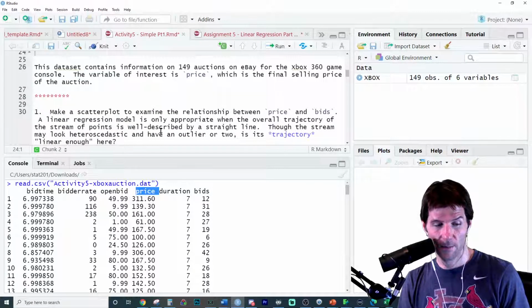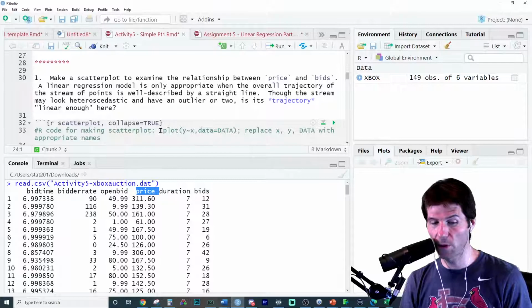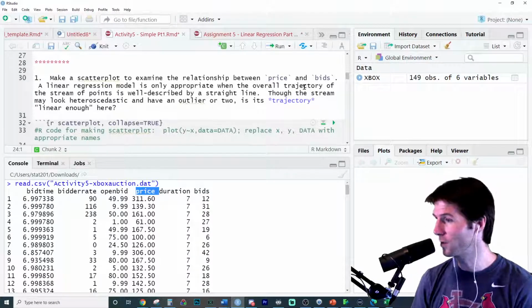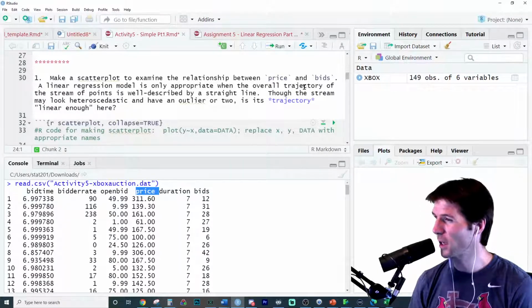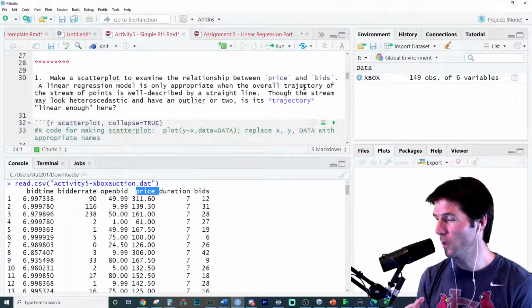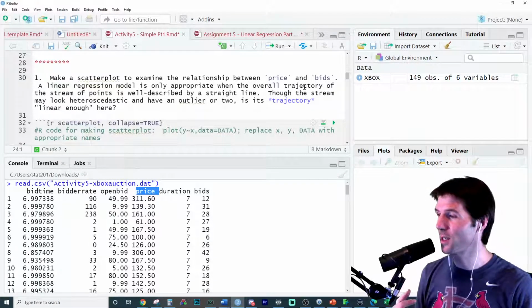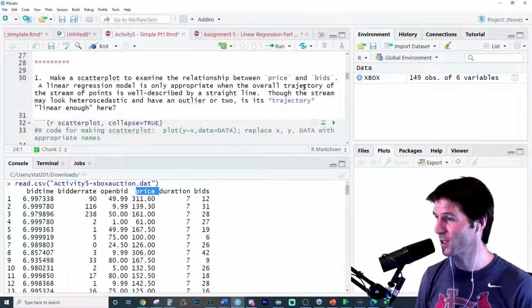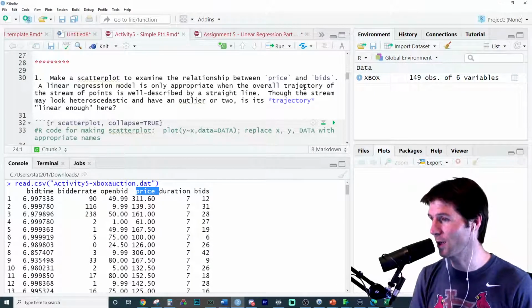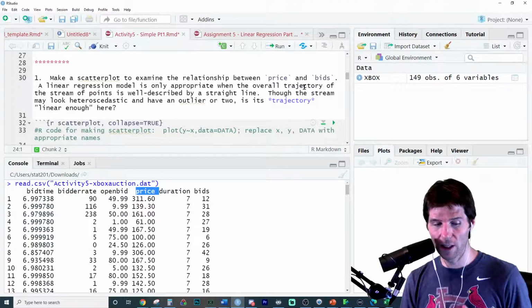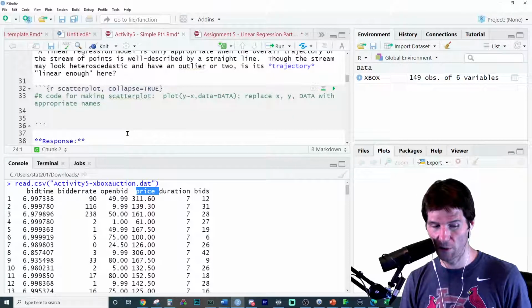Let's take a look. Make a scatter plot to examine the relationship between price and bids. We might think there's a positive relationship: two Xboxes that differ by one in their bids would be expected to differ by this much in their price, where the Xbox that has more bids is expected to have a higher price. It's all expected, never say will, be careful.